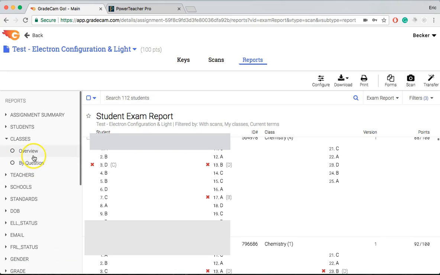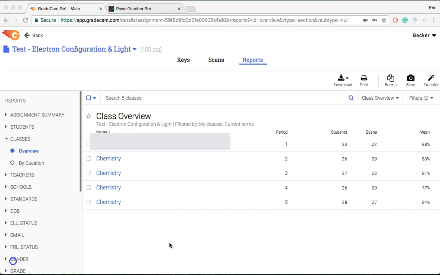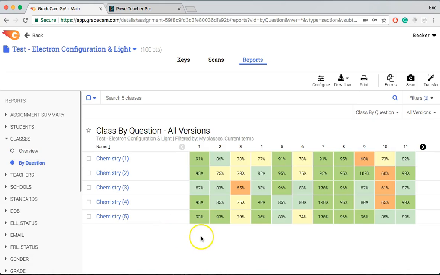But what I really like also is this class overview. When you get to the class overview, you can quickly see all of the means for each of your classes. But what I love is when you go into the by question breakdown and you can see what percentage of each class got a specific question right. And this is great for clarifying for one specific class. So instead of going over the same thing for every class, you can be more precise with your reteaching.